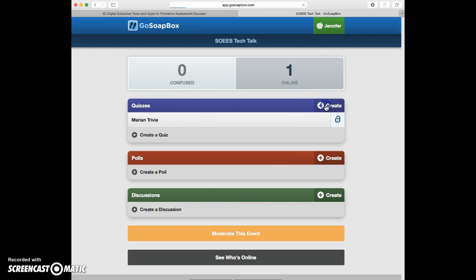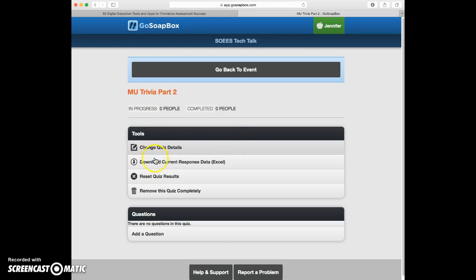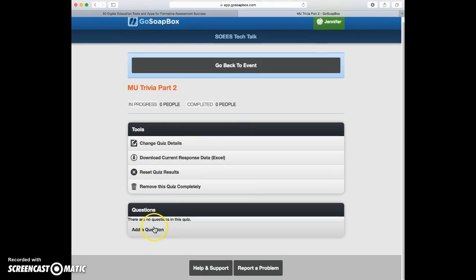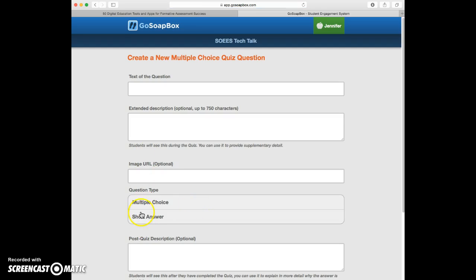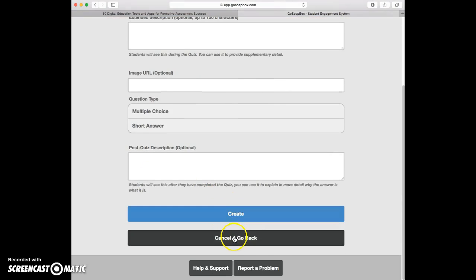To create a quiz, you just simply click on create. You name the quiz, whatever you want it to be. So I create that. And I can add questions, either multiple choice or short answer questions. I can put an image in here if I would like to do that. And then I can either create or cancel.